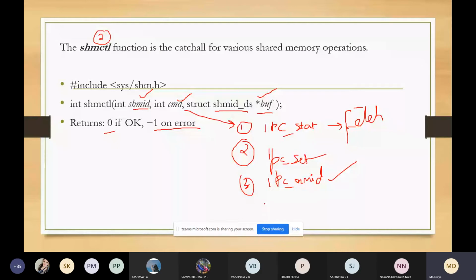Similar to that, we have two more commands. One command is SHM_LOCK, which is used for locking the shared memory segment. The command can be executed only by the super user. And one more, similar to this, is SHM_UNLOCK. This command is used for unlocking the shared memory segment. Here also we need super user or root privilege.